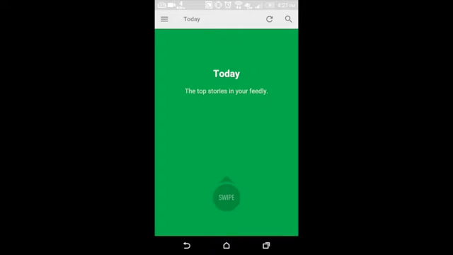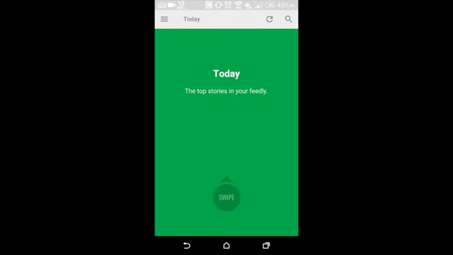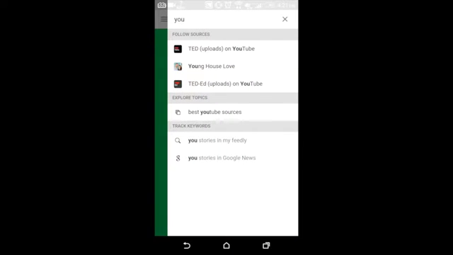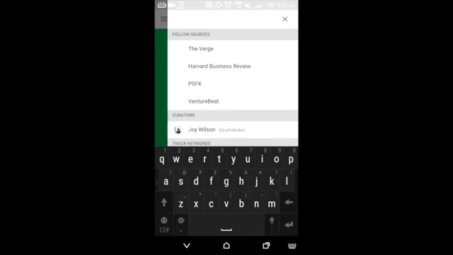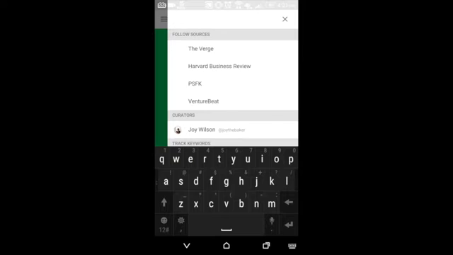So I can go for today for my top stories. What will happen is, when you log in via Facebook or Gmail for the first time, it will give you options to follow different feeds that you want. So you can add content to your Feedly mobile. You can add content by following a particular website, which I can do using the search bar. I can just write g.com or whatever website I want. I can just follow that website.